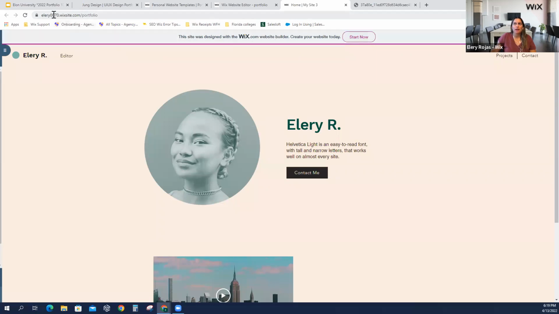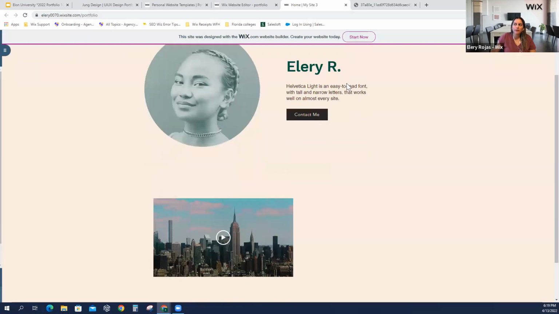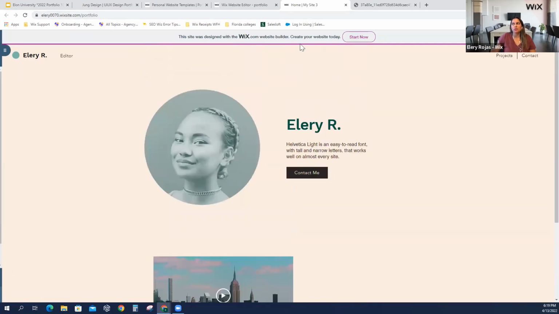So your free account has Wix site in your URL, and it also has this banner notifying others that you created it on Wix. But your coupon that you'll be having will give you access to the removal of this and having your own domain. That's the main difference. Okay.